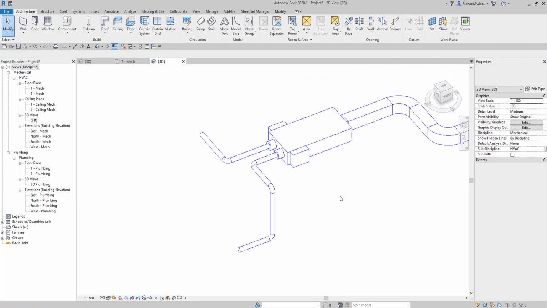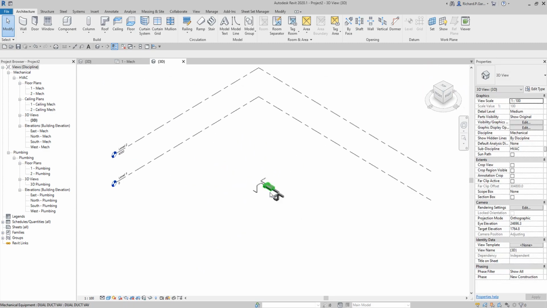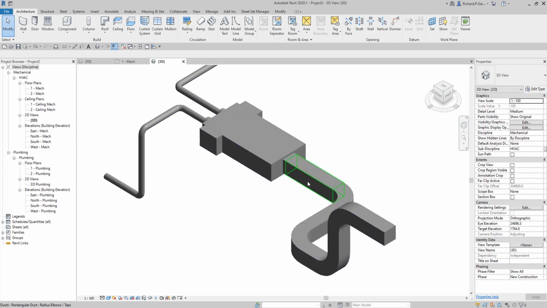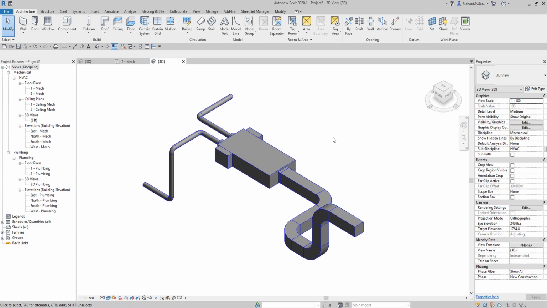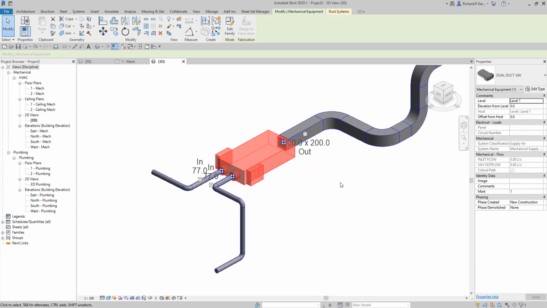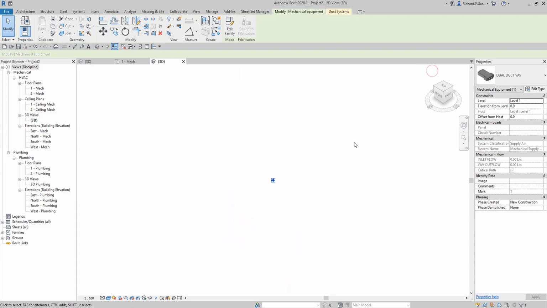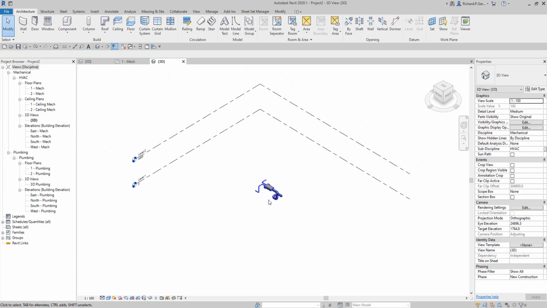So basically, this is how you create your simple family using your shared parameters, using your extrusion. Hopefully you learned something from this video. If you have any comments, questions, or suggestions, you can put them in the comment section below and I'll get back to you guys as soon as I can.